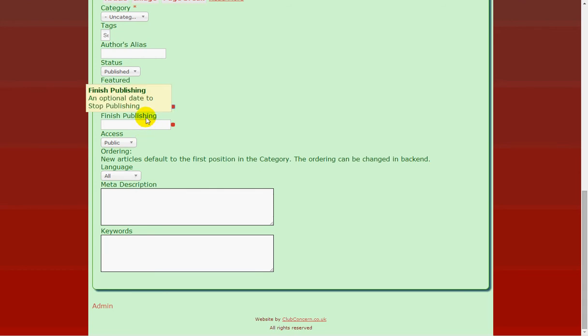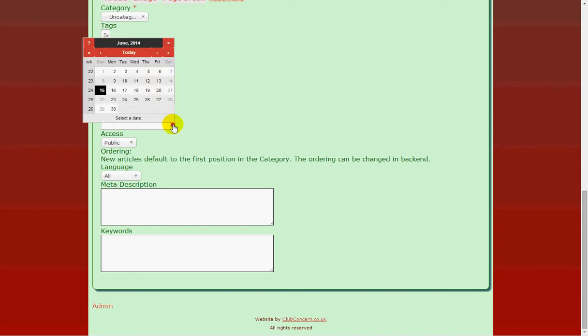You can do exactly the same with finishing or finish publishing an article. So you can choose a future date when that article will disappear from view automatically, using again that little icon to pop up a date calendar for you.